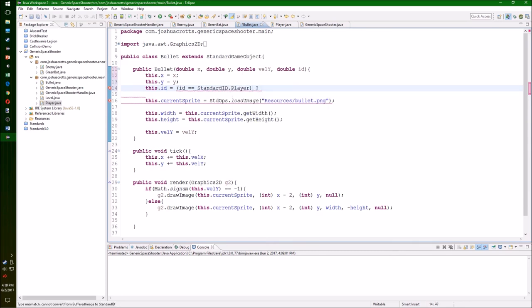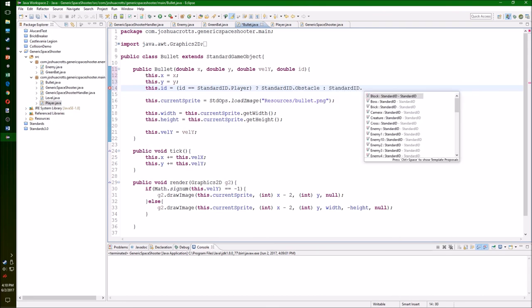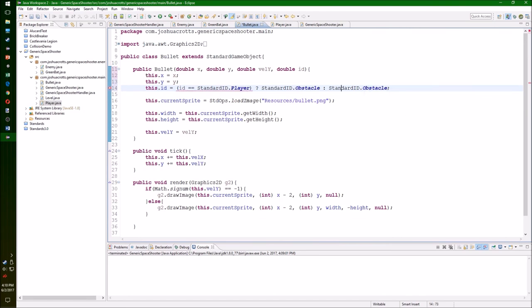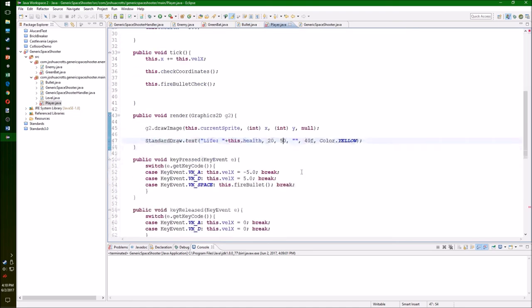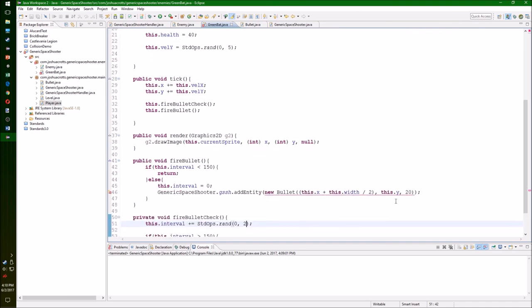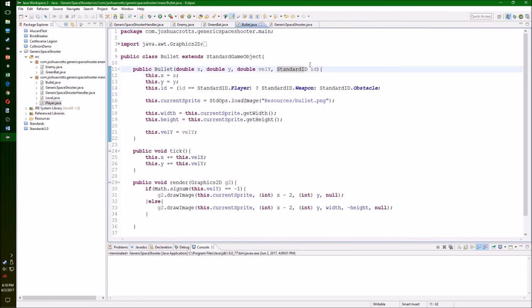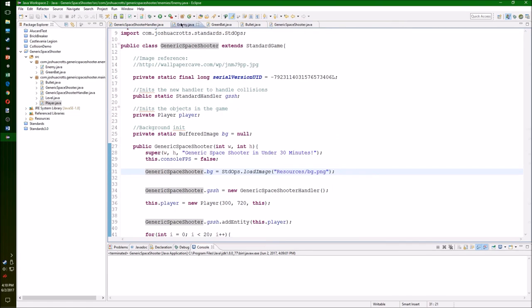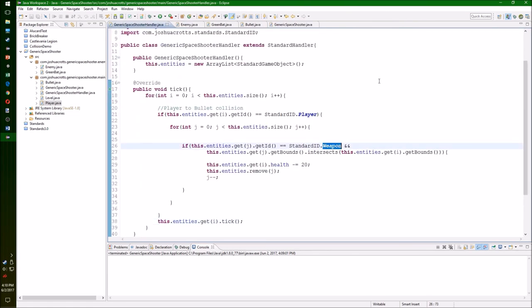Do a ternary operator: StandardID.obstacle... StandardID, yeah, this needs to be weapon. Why am I passing it as a double? What is wrong with me? ID. There we go. So basically, now you'll have to pass in the ID of whatever you are. So I'll do this.getID(). These will be enemies, and if it's a player, it'll be a weapon. If it's not, it'll be an obstacle. So in here, if it equals an obstacle.